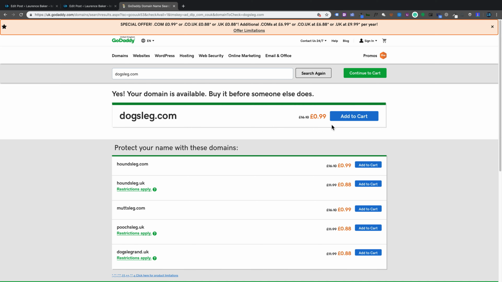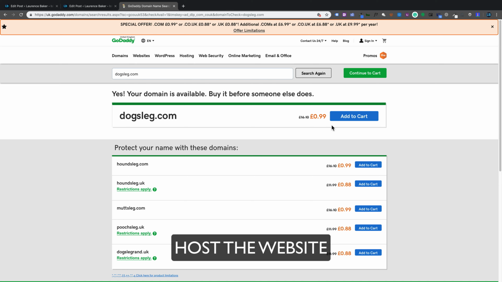Now, that's to pull you in. And if you get the hosting with them and they renew your domain name, they'll probably charge you about £14. So you could search around, add that to your cart and pay for that, and then host it somewhere else. But I don't recommend that. The way I recommend doing it is like this.